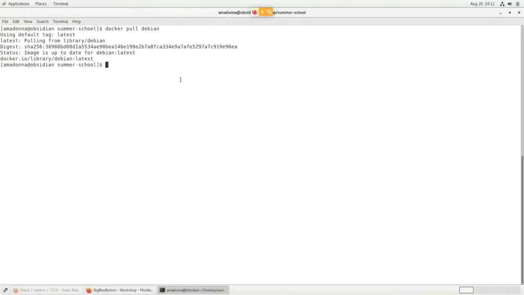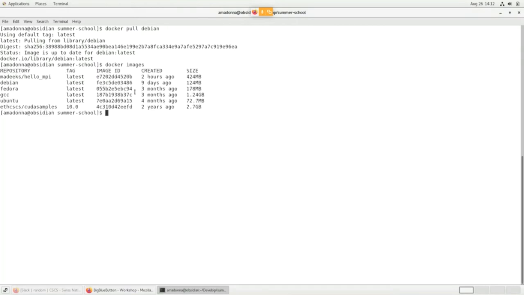But if we want to check what images are available on a system, and what we got with a pull command, we do it with the docker images command. And here is a list of the images that I have on my system, and here is the Debian image. So we have an image ID, and also an indication of when the image was created. Notice that this corresponds to the original time when the image was created, and not when I downloaded it on my current system.